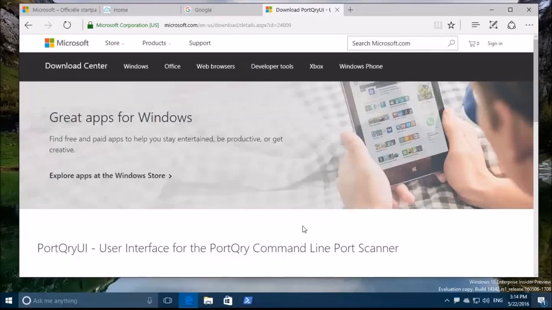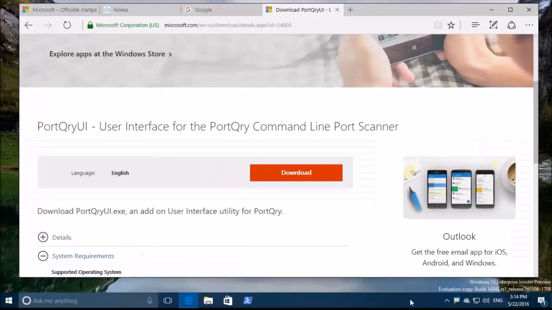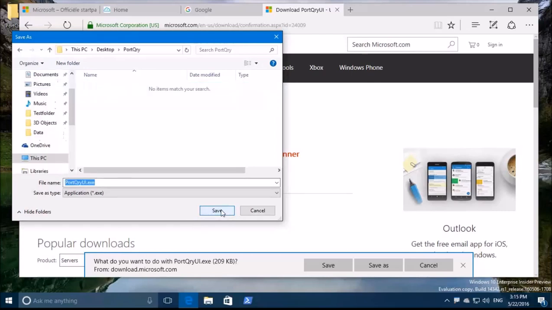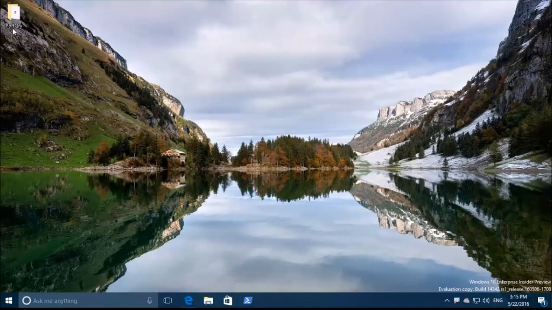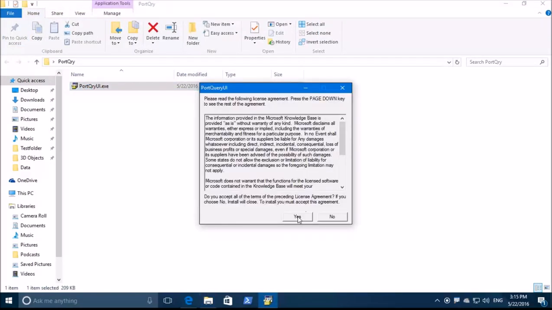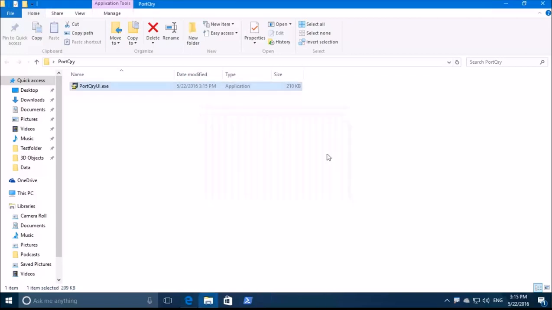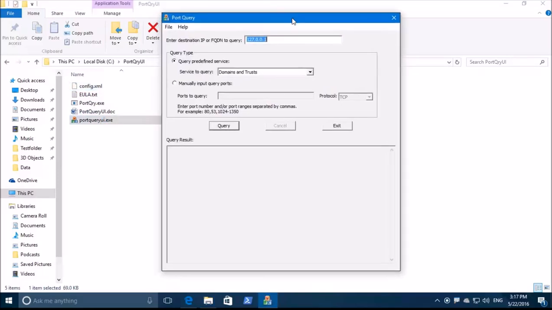First, we download PortQryUI from the Microsoft website. Save it to a new folder, for instance on your desktop. And start our PortQryUI. Accept the license terms. Unzip the files. And we're good to go. We start PortQryUI by executing this executable, and there our UI is.